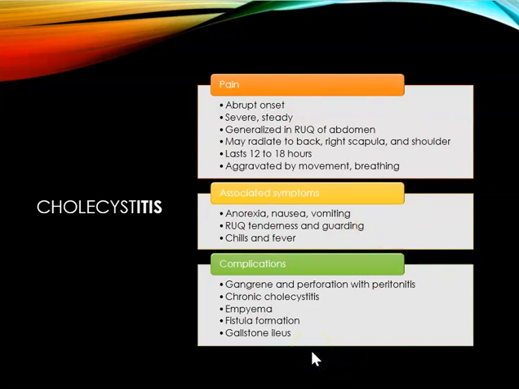So complications from this, they can have gangrene with perforation and peritonitis. So gangrene can happen in your internal organs too, as well as necrosis. And then the perforation, if it does end up perforating, all of those contents are going to be leaking into the abdominal cavity and causing peritonitis. It could also lead to chronic cholecystitis, like what we talked about, empyema, fistula formation, and gallstone ileus. So the empyema, that's a collection of infected fluid within the gallbladder, and the gallstone ileus is going to be an obstruction of the small intestine by a large gallstone.